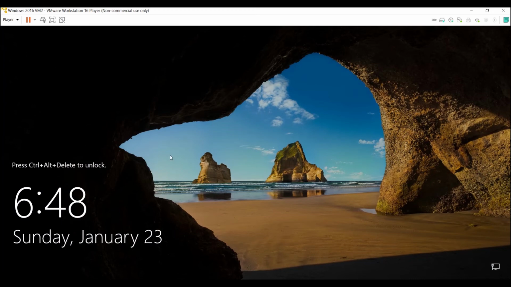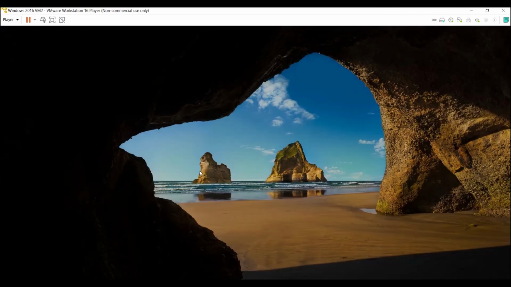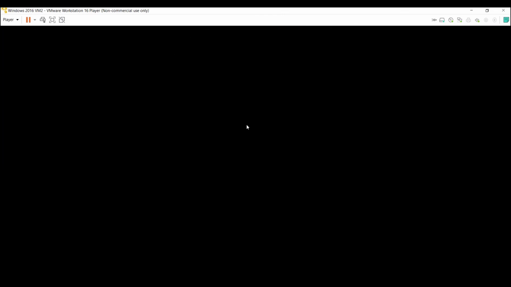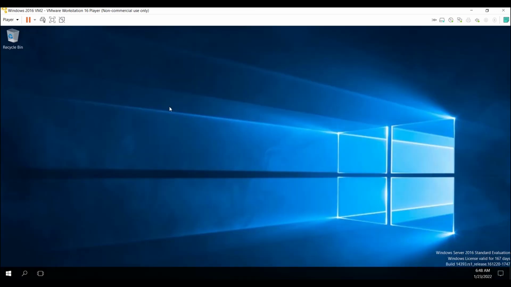Okay guys, now we can log into our virtual machine. Click on Player and send Ctrl+Alt+Delete, and now we can add our password and log into the virtual machine. Okay guys, now you can see our virtual machine takes the full screen of my computer.